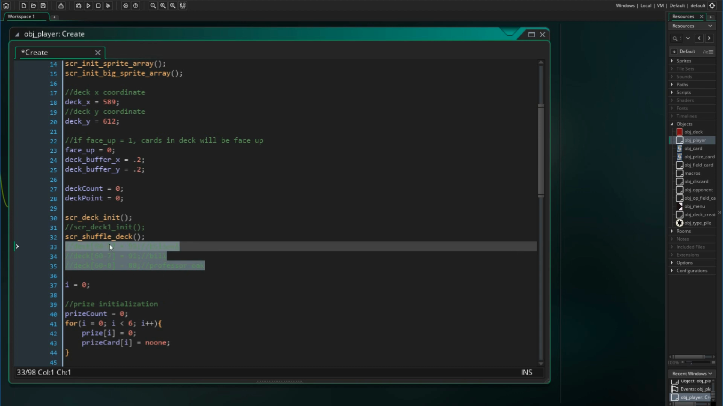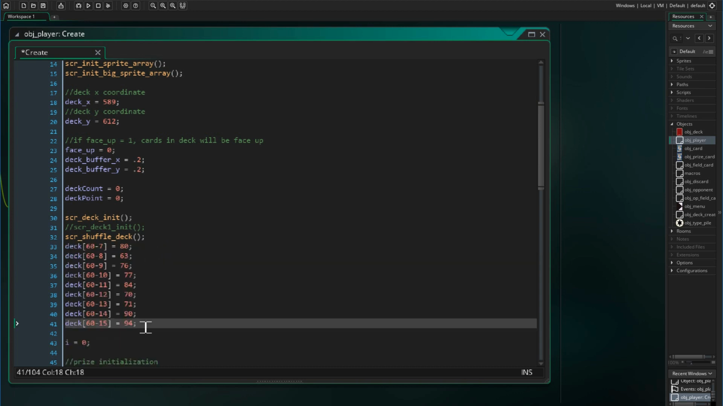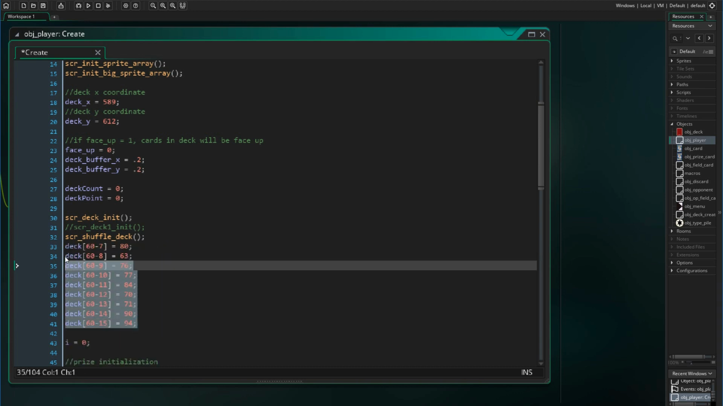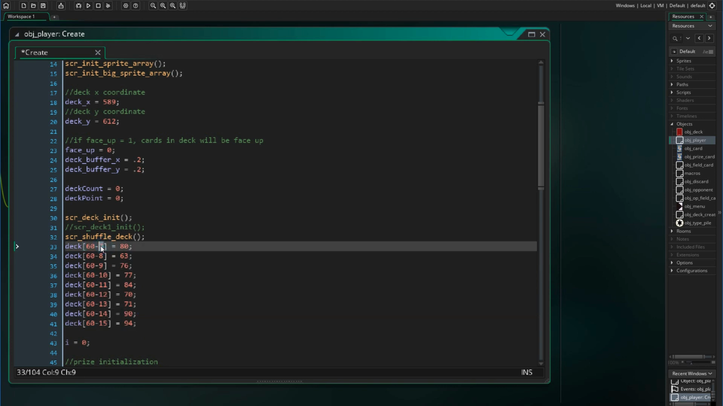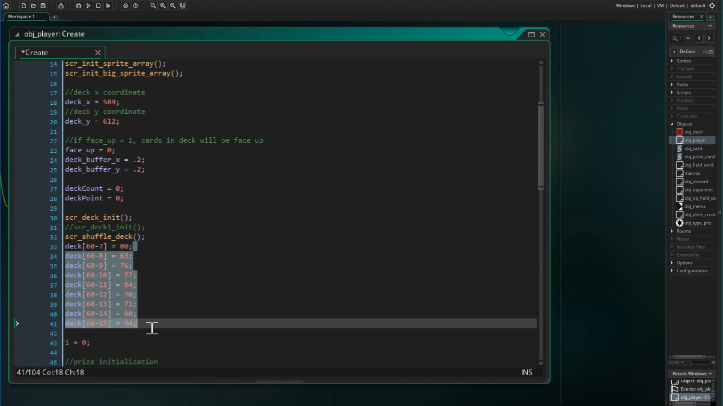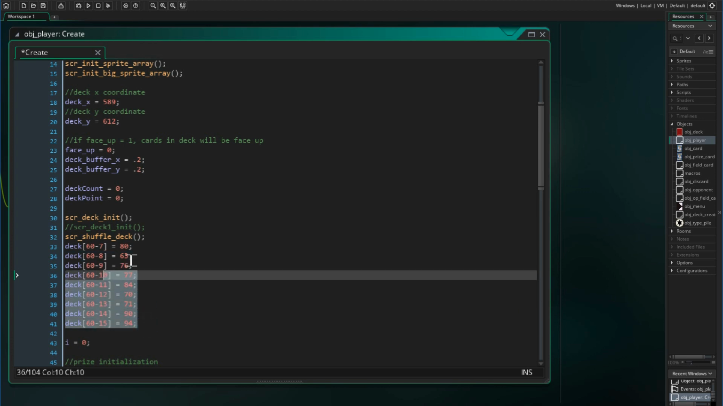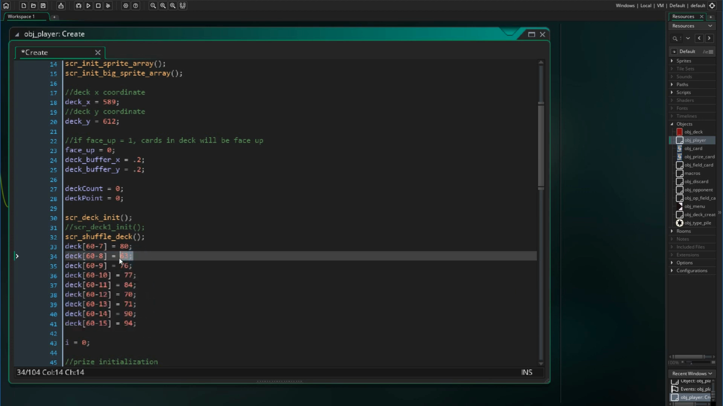So under our shuffle deck script, I'm going to have these lines. And this is forcing all of the cards that we're going to draw in our hand to be the trainer cards we will be testing, and including a stage 0 card so that it doesn't mulligan those cards back into our deck.